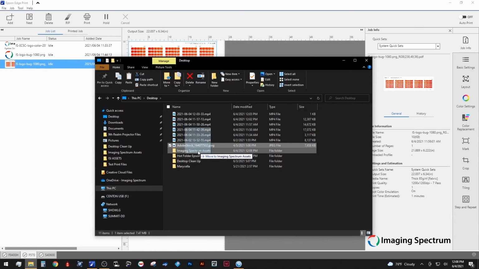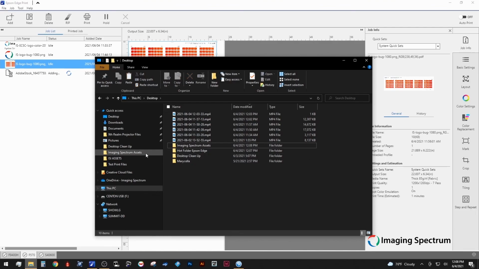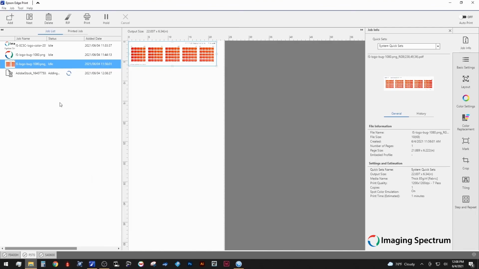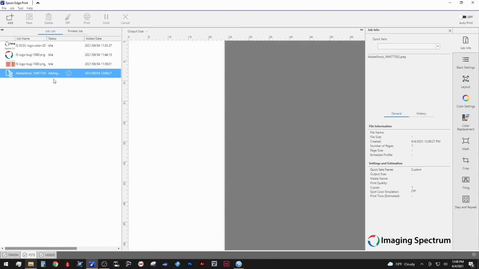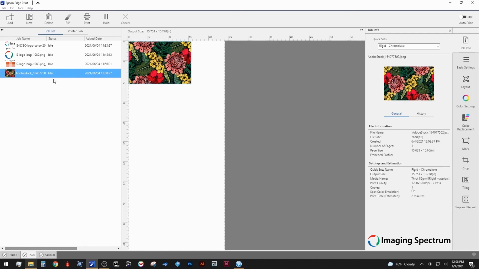Now once we drag and drop our file into the hot folder we created, it will import directly into the Epson Edge Print software with the quick set that we created. Super simple, great and productive way to keep a lot of jobs running at all times.